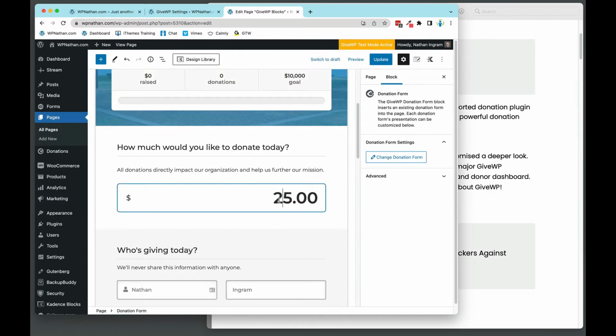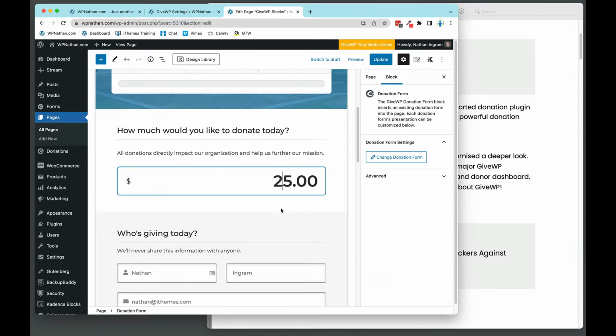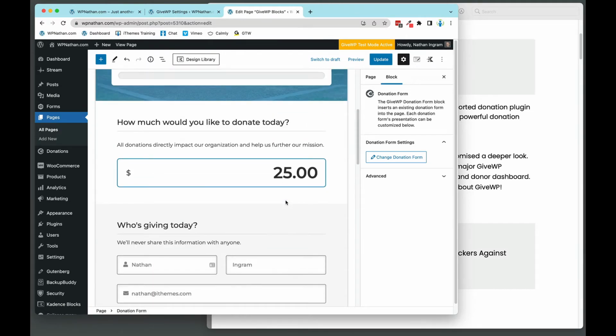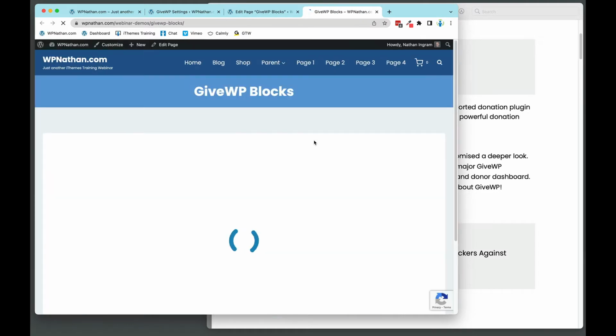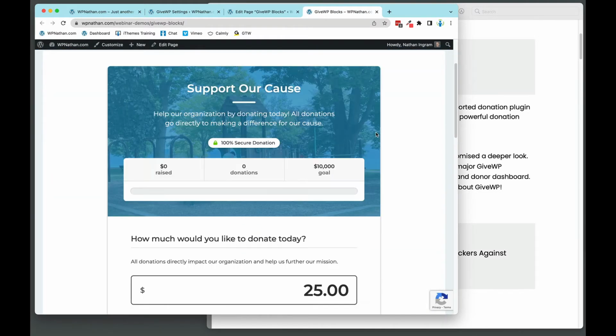It used to have little options where you could click the amounts, but this is like a live working form, so you can actually experiment with it in the background. It's really great. Update the page, and your form is live. I mean, it's super, super easy to deal with. So, yeah, look at that.